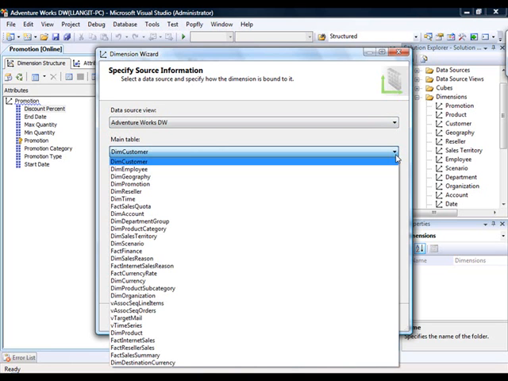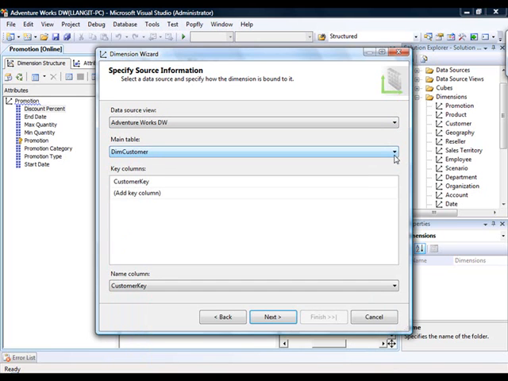So let's go ahead and pick something pretty straightforward here. I guess we will just stay with customer. There is a requirement that there is a key column, and it has detected that there's a primary key set up on the customer key column. You could define a multi-key column if you wanted or needed to here.